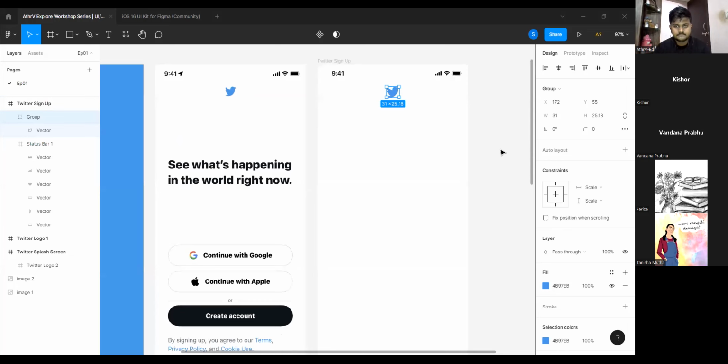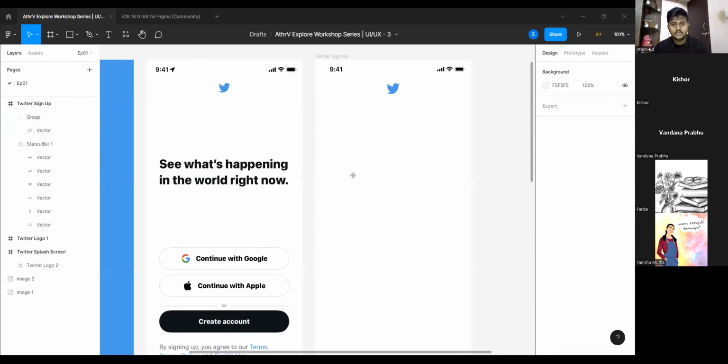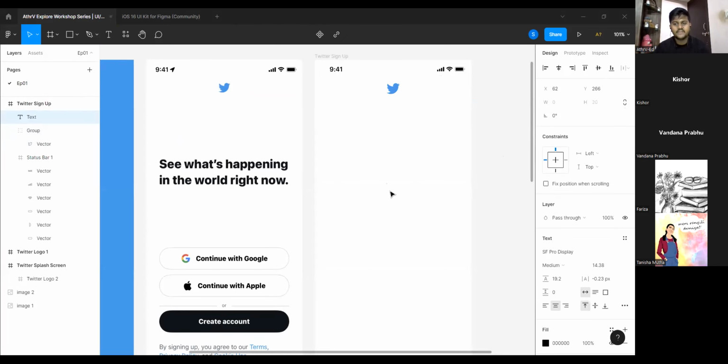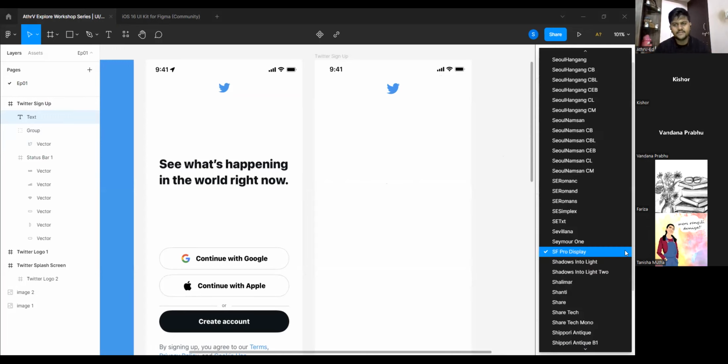Now for the font. Obviously, when you're copying things, you can check out what font Twitter uses. I already checked it out, and it was SF Pro Display. All these fonts are pre-installed. You can also install your own fonts from your laptop, and all those local fonts are also going to appear.